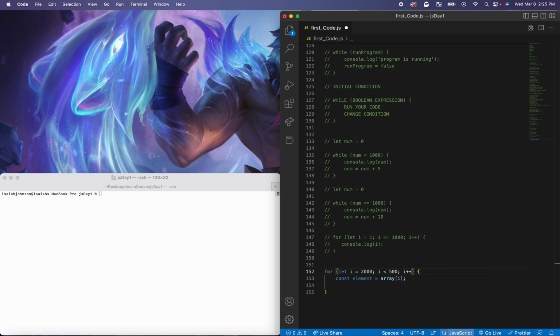Okay, if I, you're going to change this array to 500. And right now what this is saying is if I is less than 500, run the code. But I will never be less than 500 because I is already 2000. So it'll never run this code.